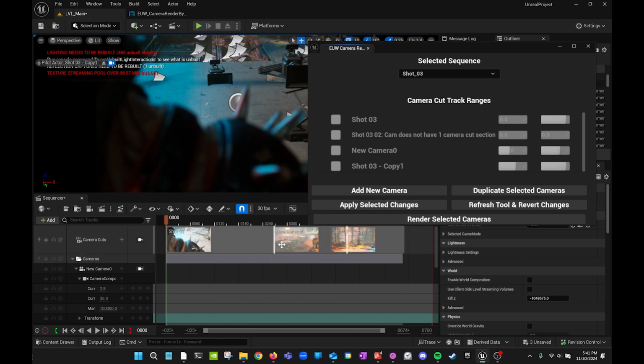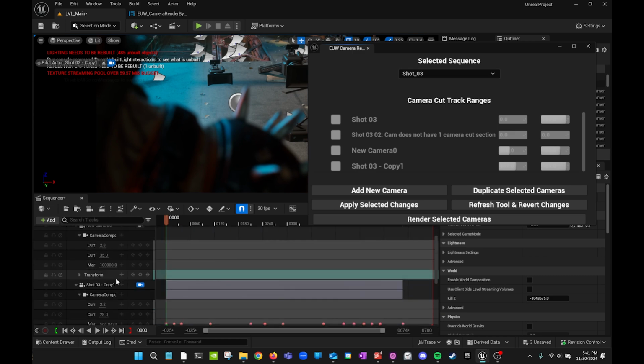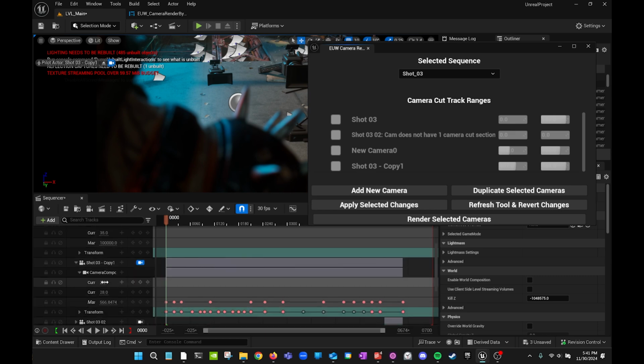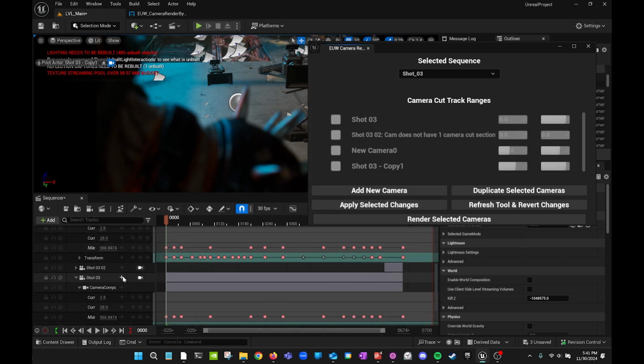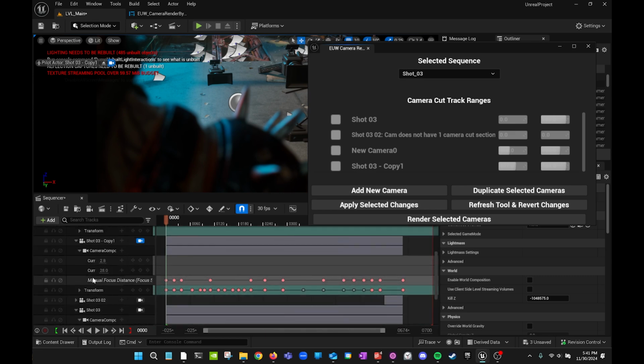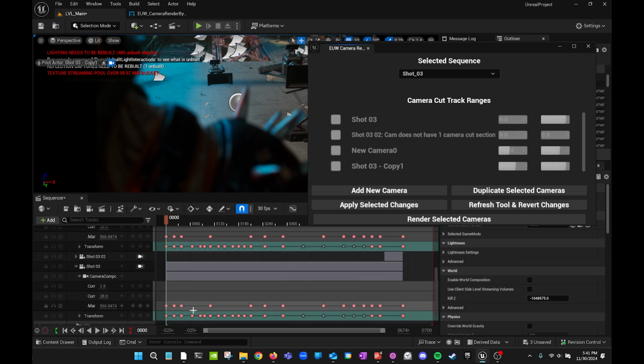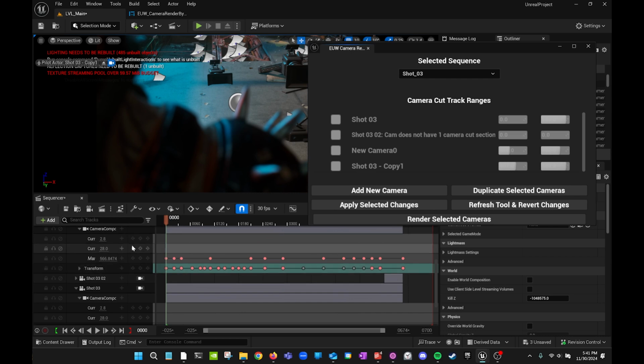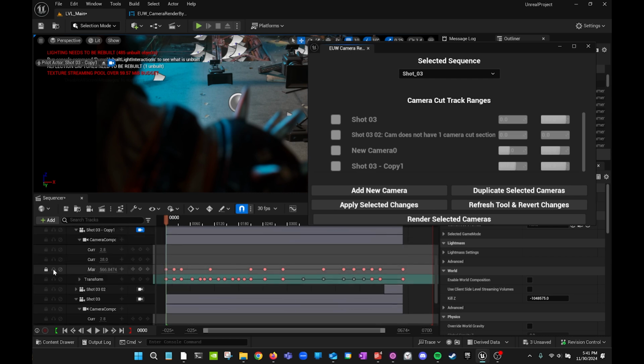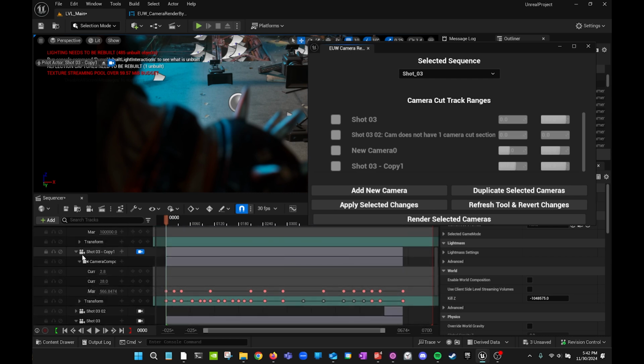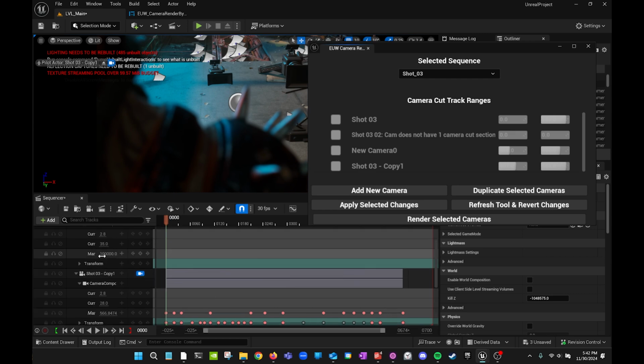So once I've hit apply, there's some new tracks here. There's a track for the new camera, the track for shot 3 copy 1, and you can see here we have new camera 0 and shot 3 copy 1. You'll also notice the keyframes were copied over from the original shot 3 camera. So maybe if you wanted to mess around with the keyframes, but you didn't want to lose your work permanently, you can make a copy and work on that instead if you're just testing something out. So the duplication function is good to maintain a non-destructive workflow.